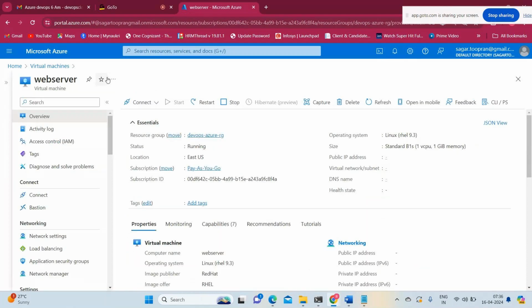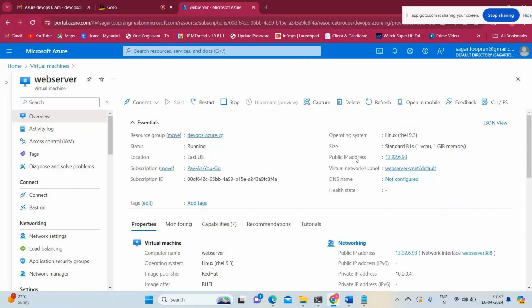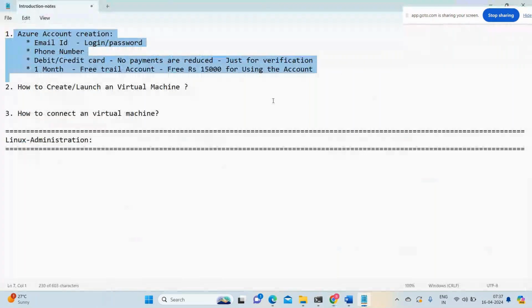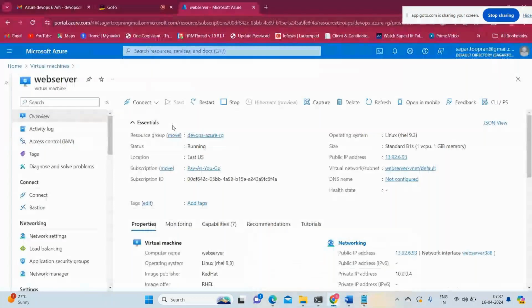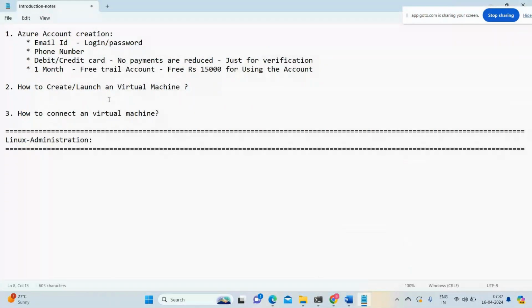Now how do you connect this machine? Wait for this machine to populate all the details. It is running, but it will still take some time. Now all the details are populating. I'll explain all these details again. Now your account is created and your machine is launched. Machine creation is done, we gave all the details here. Now how do you connect a virtual machine?